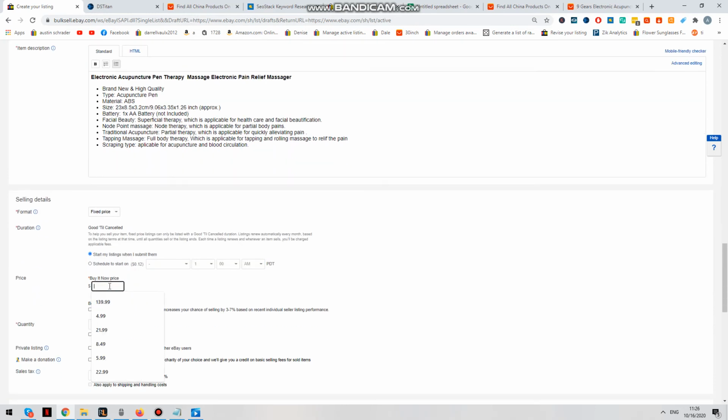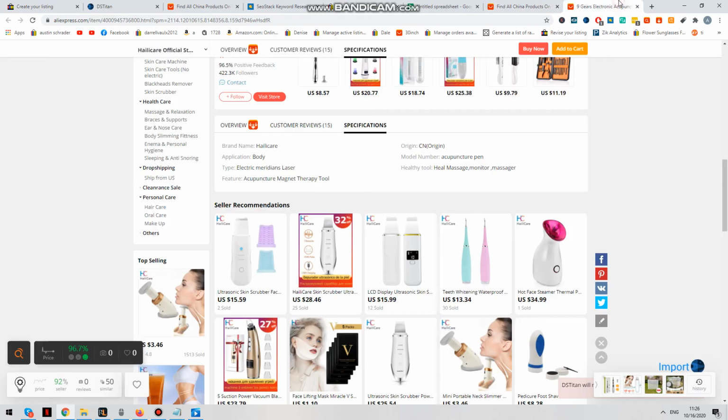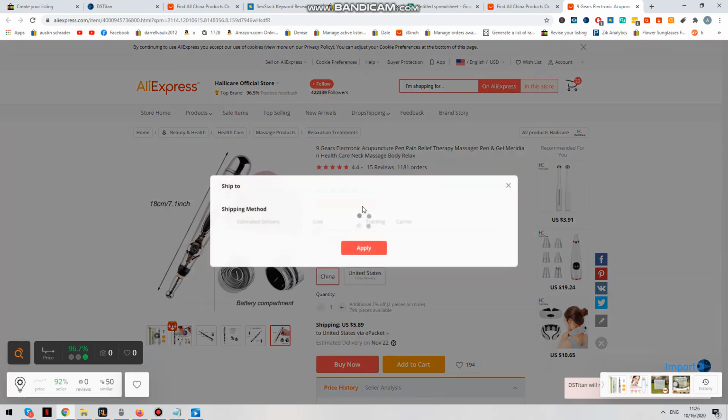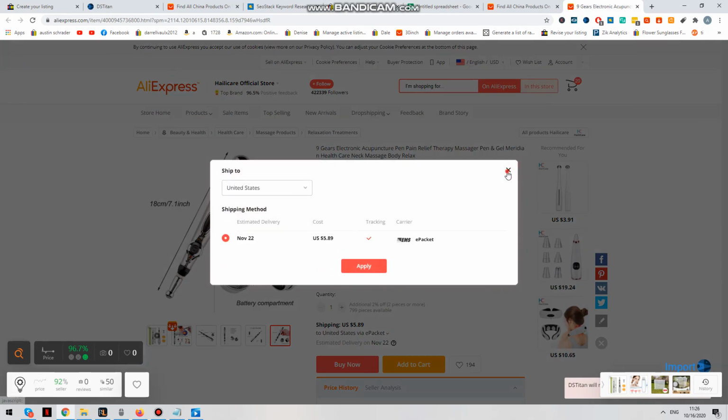The price, it should be set automatically by the DS Titan tool, but sometimes it will not, so you will need to enter the price yourself. So let's see the price of this item right here, and I want you to list the price double. If DS Titan will not put the price, you will need to put your price yourself. When you put the price yourself, keep in mind that there is a shipping cost and there is the item itself cost. Always use the shipping cost to United States, and you will see the accurate shipping cost.